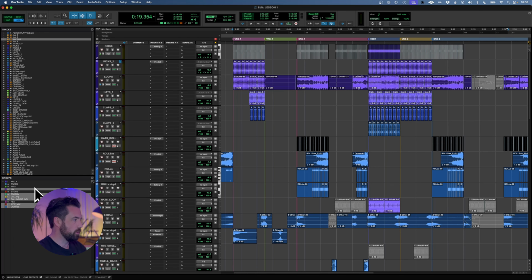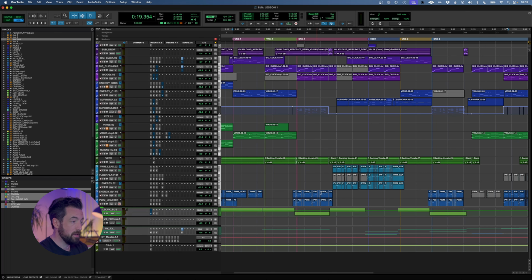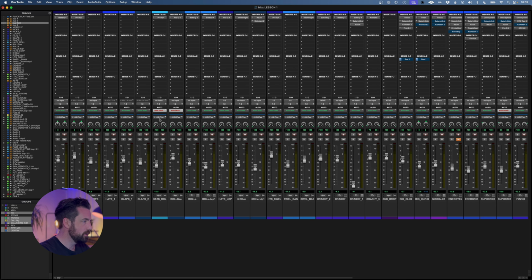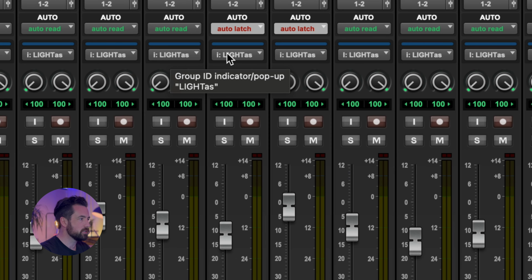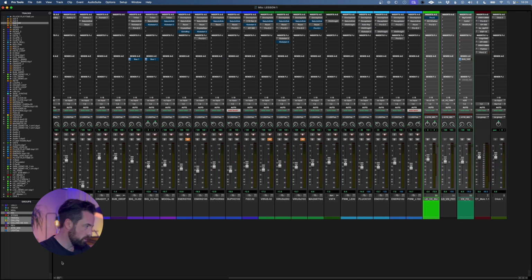If I then go to the bottom down here, we have our groups. Now you can group tracks together however you want. If I now flick to my mix window, which is Command equals, right in the middle here, there is a group called Light AS, and these are all assigned to that group. You can make as many different groups as you want, and you can control all the faders together, or there can be smaller groups that are editing groups.